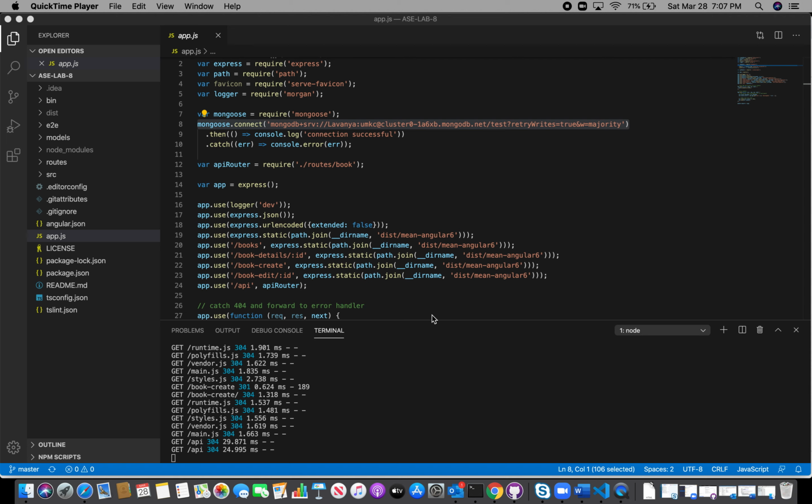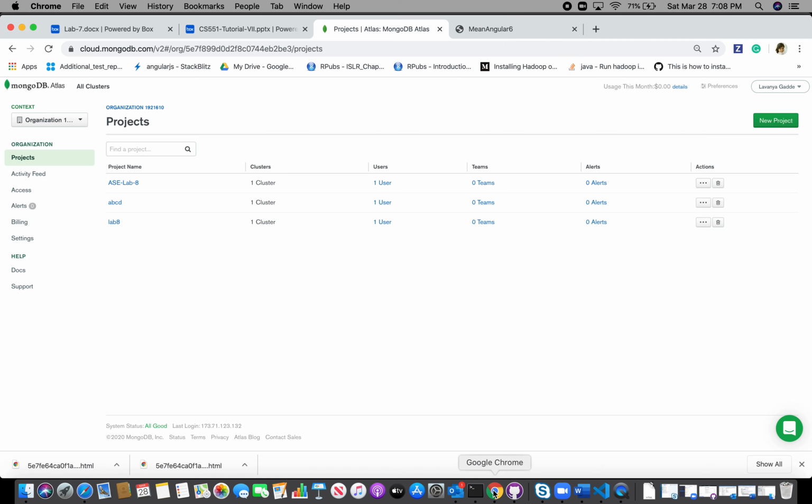We need to understand and analyze the source code, and this is the source code that we'll be analyzing and running on our local machine. The main objective of this assignment is to know how to integrate our database into our application. Here we'll be using MongoDB.